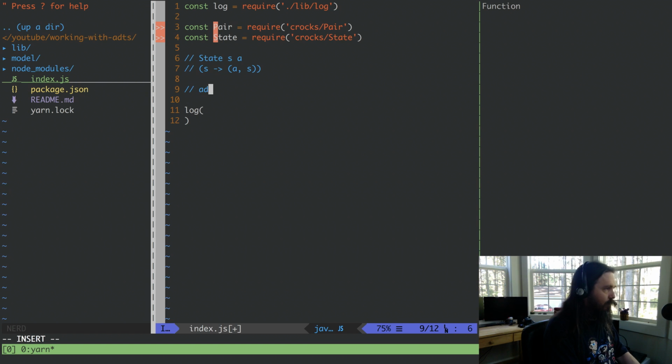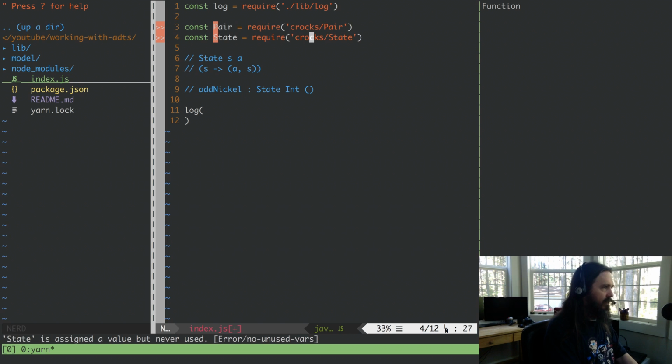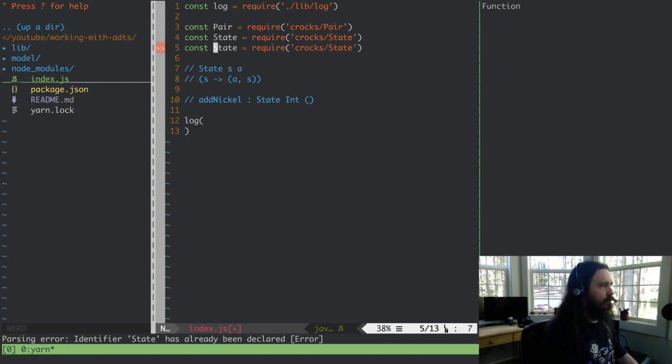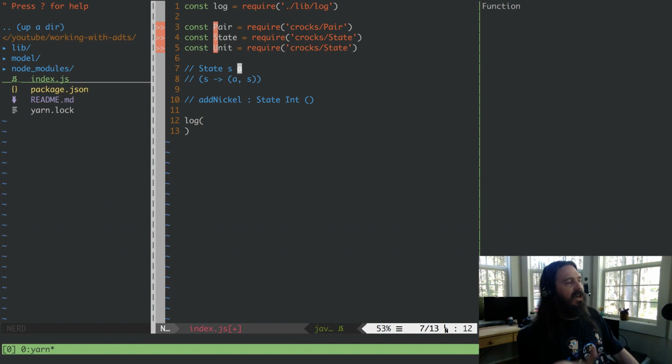So we'll do add nickel, and add nickel is going to be a state of int, and there's this special thing for the value. It's called unit, and actually let's bring that unit in here. A lot of times when you're dealing with these states, you don't really care so much about the thing on the right. You mostly care about what happened to the state after a series of transitions. So in most cases, that A over here on the right is going to end up being this unit, or basically undefined.